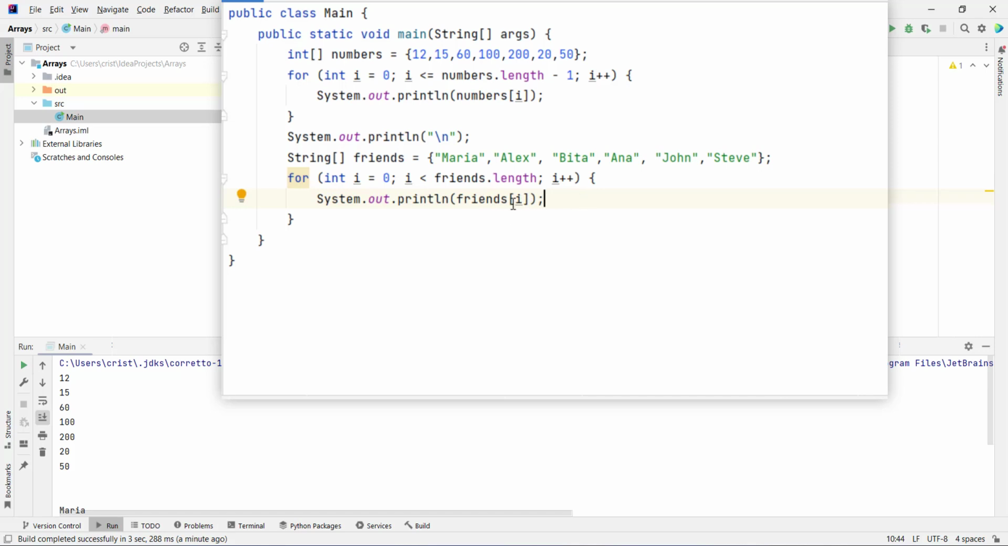So first i is going to be 0, we'll get the element Maria, then i is going to be incremented to 1 and we'll get Alex, then i is going to be incremented again and we'll get Bitta, and so on until it reaches the last element, the condition fails, and the loop stops execution. So now if you run this, we get our numbers, and then we get our names output in the console.